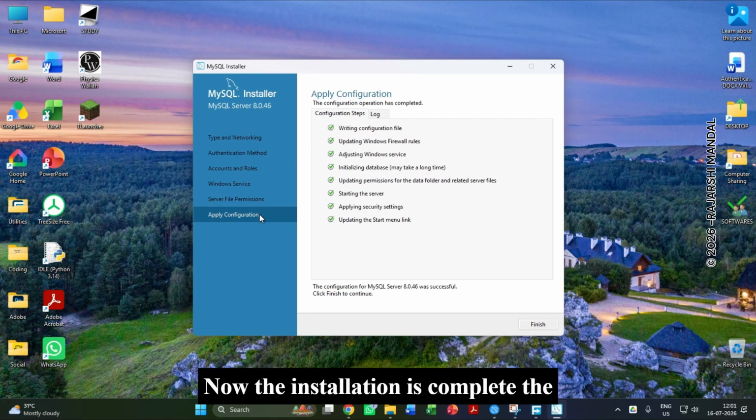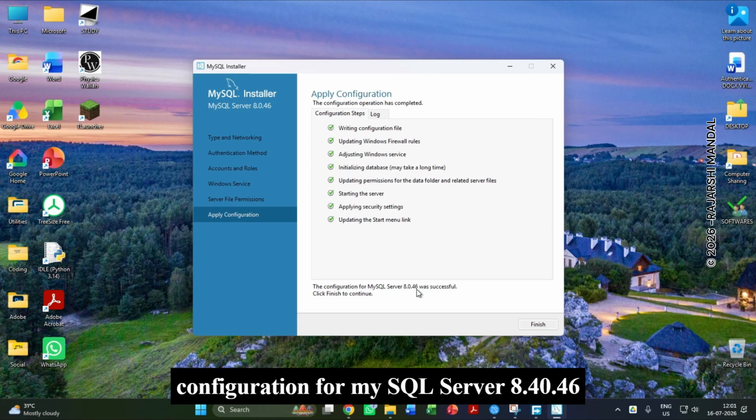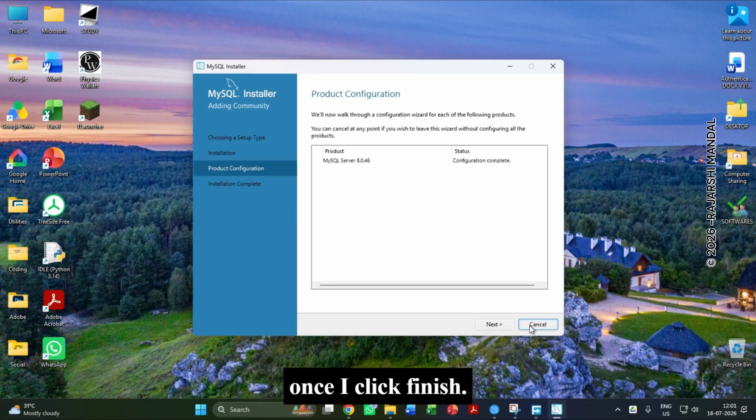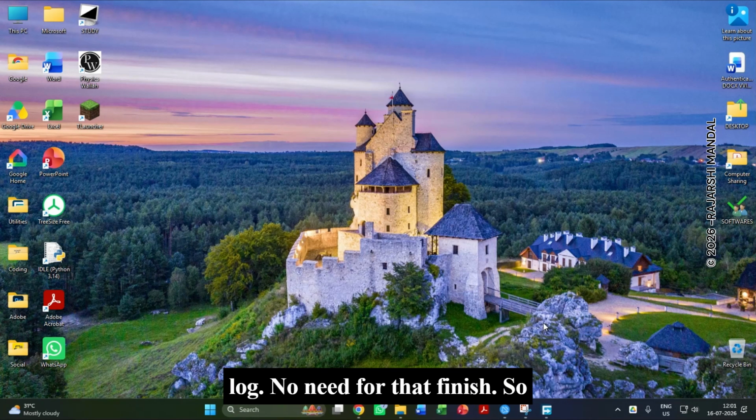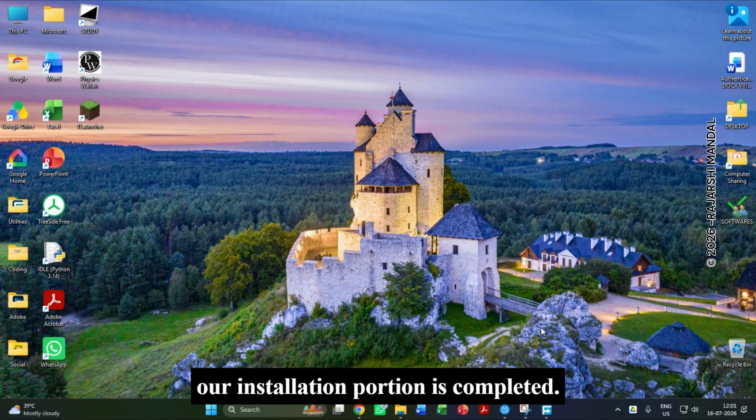Now the installation is complete, as it gives the message: the configuration for MySQL Server 8.0.46 was successful. Click finish to continue. Once I click finish, we will be getting the product configuration page. We can see after clicking next that installation is complete, and we can copy the log. No need for that. Finish. So our installation portion is completed.